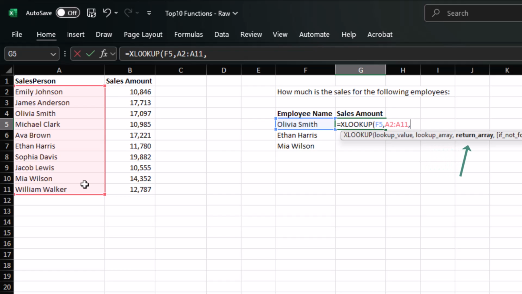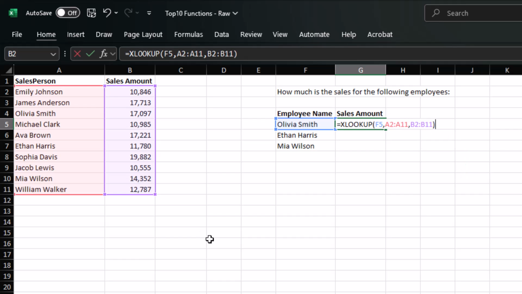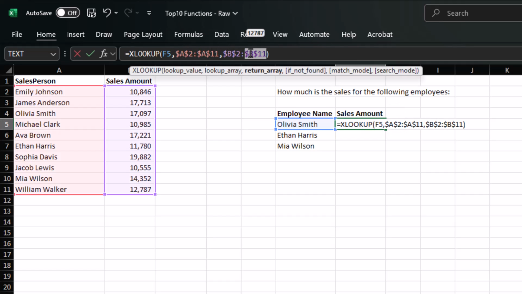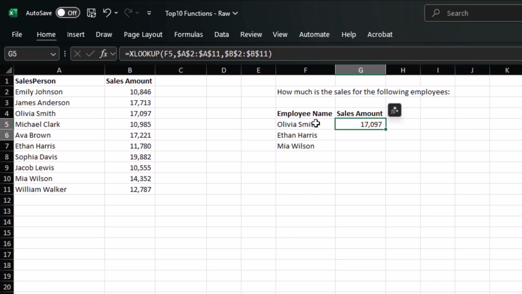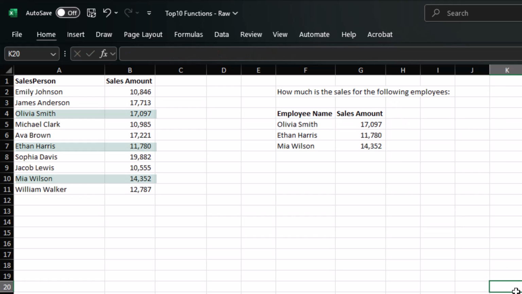That is the column of the lookup table from which we want the function to retrieve the data. We want the function to retrieve the sales amount, so I'm going to provide the sales amount column as the return array. Now I'm going to close the formula, freeze the cells, except for the lookup value, and it's going to bring up the right amount for us.